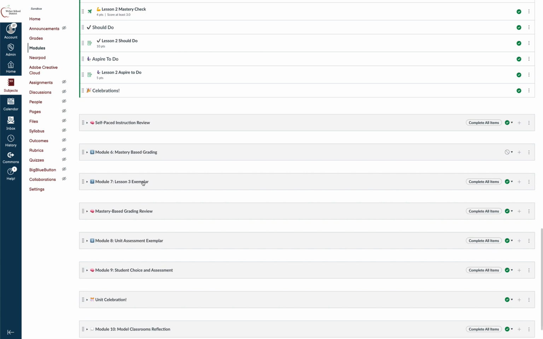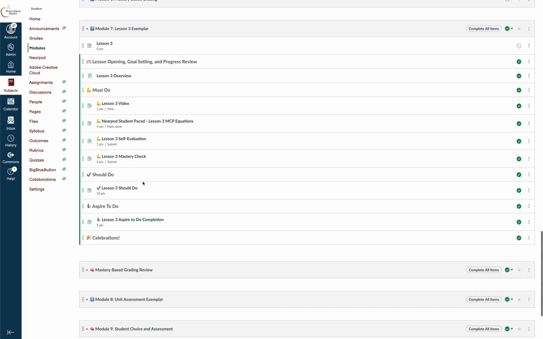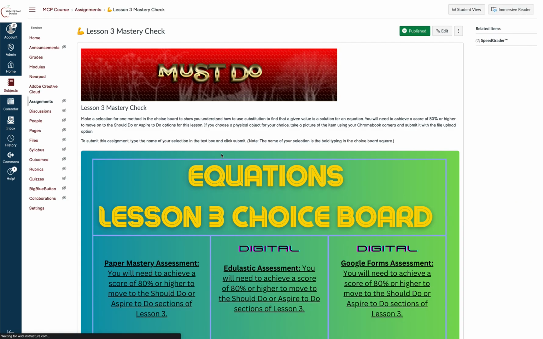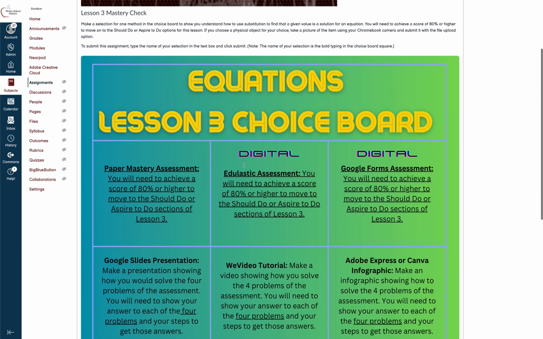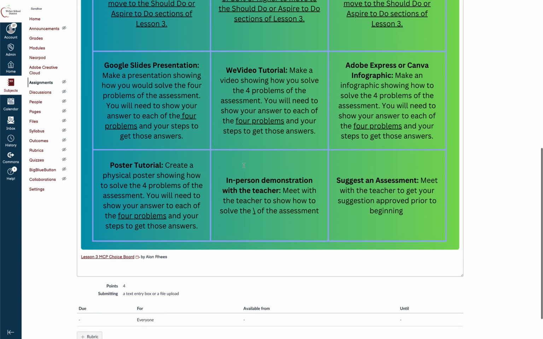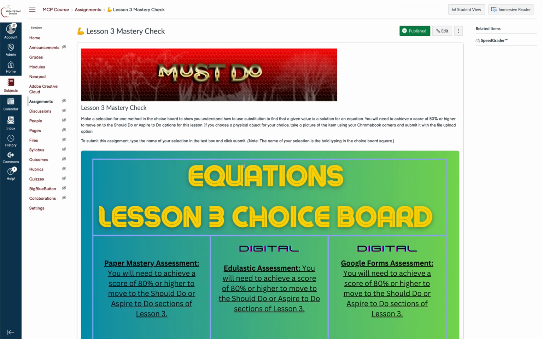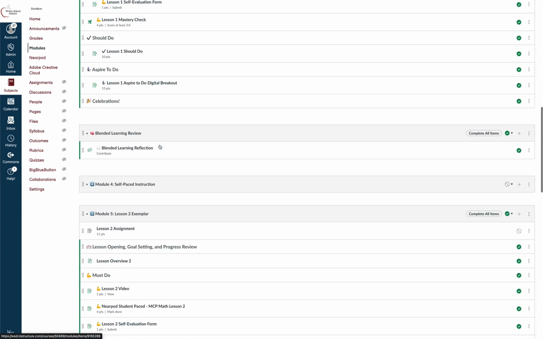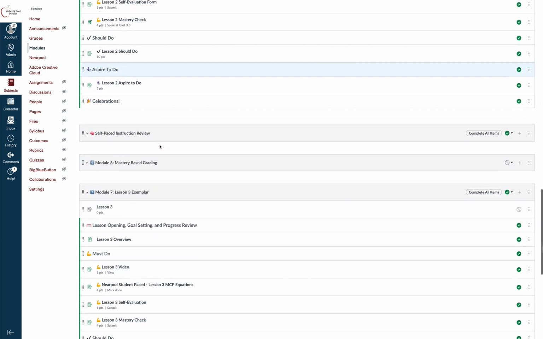Let's see next. Lesson 3 exemplar looks the same with one exception. On the mastery check, this is where I put that choice board. So the first two assignments, first two mastery checks, are digitized or on paper. This one they have some options, and so I reduced that to have the choice board only one time. So jumping back to the modules, moving on, that was the lesson 3 exemplar.